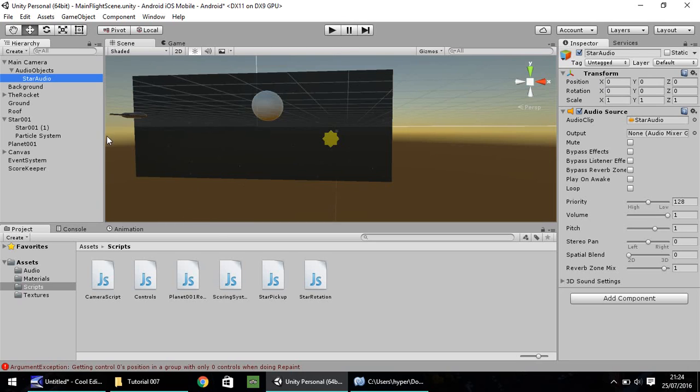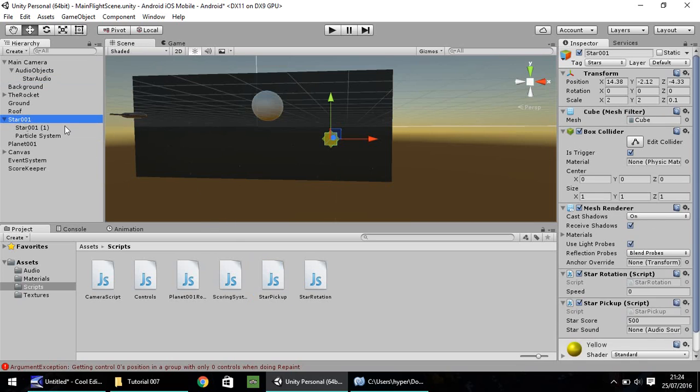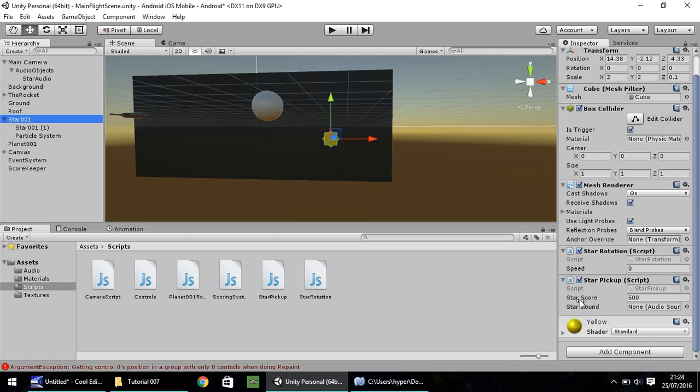So back into Unity, and on star 001, you need to drag this star pickup script we've just written straight onto there. And down here you'll see star score, which is already set as 500, and star sound, which says non-audio source. So you just need to drag and drop star audio over here. And I'm going to save my game now.